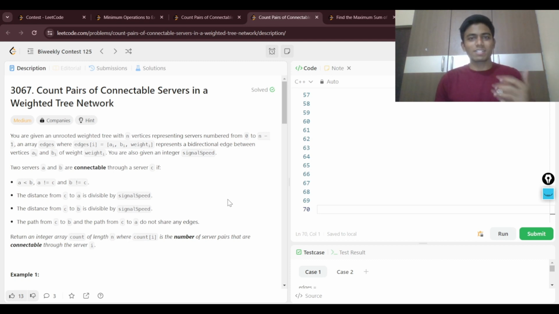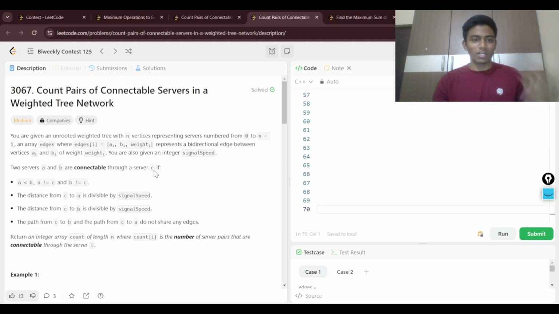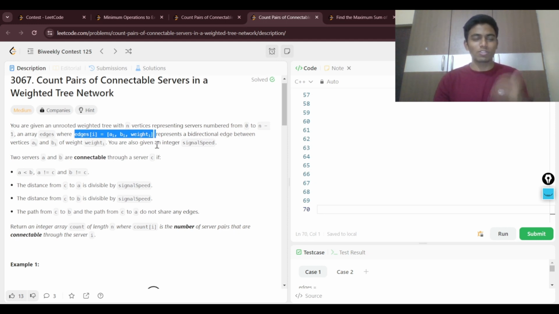So we'll be discussing the bi-weekly contest, and this is the third question, which is count the pairs of connectable servers in the weighted tree graph. Here the question seems a bit difficult, but it is very easy. We need to focus on the main thing, which is the intuition. So let's go through the question first, and then we'll be discussing the solution for this.